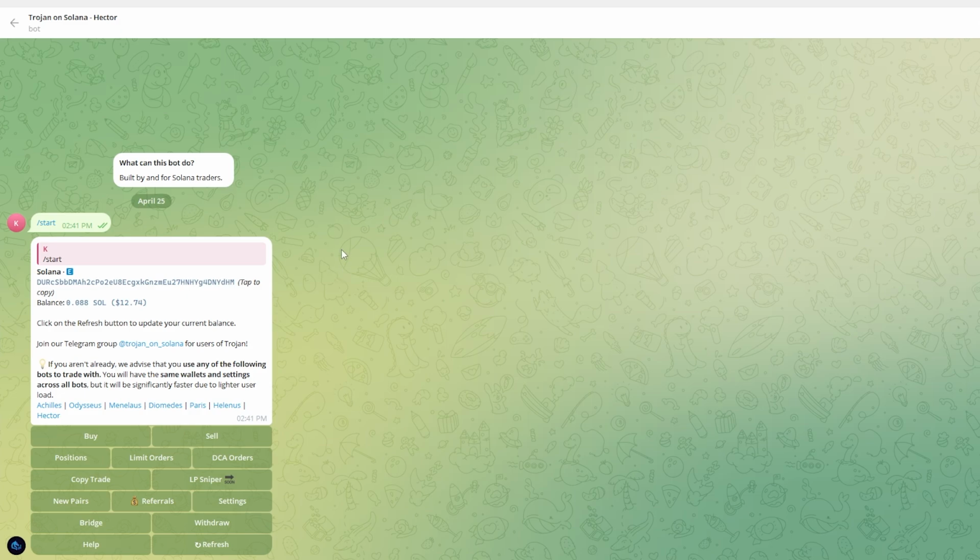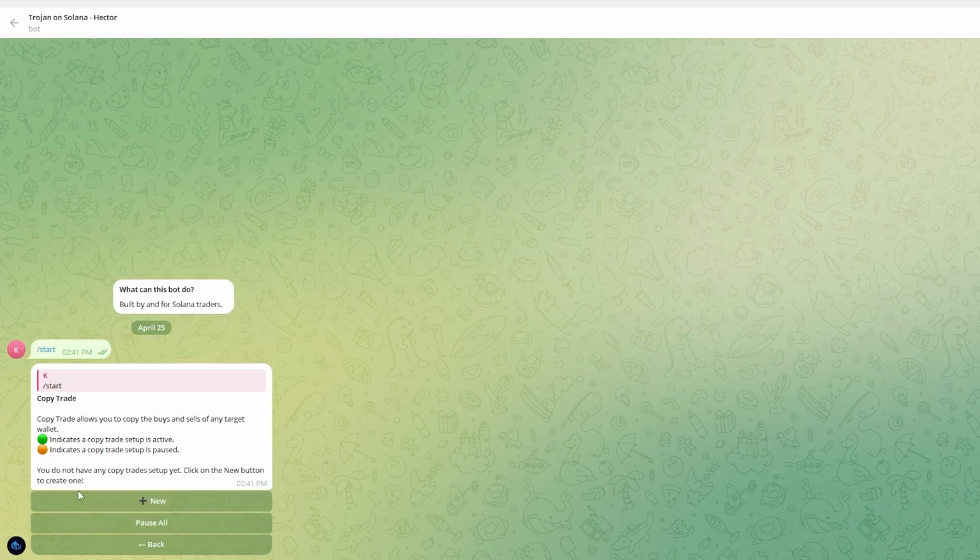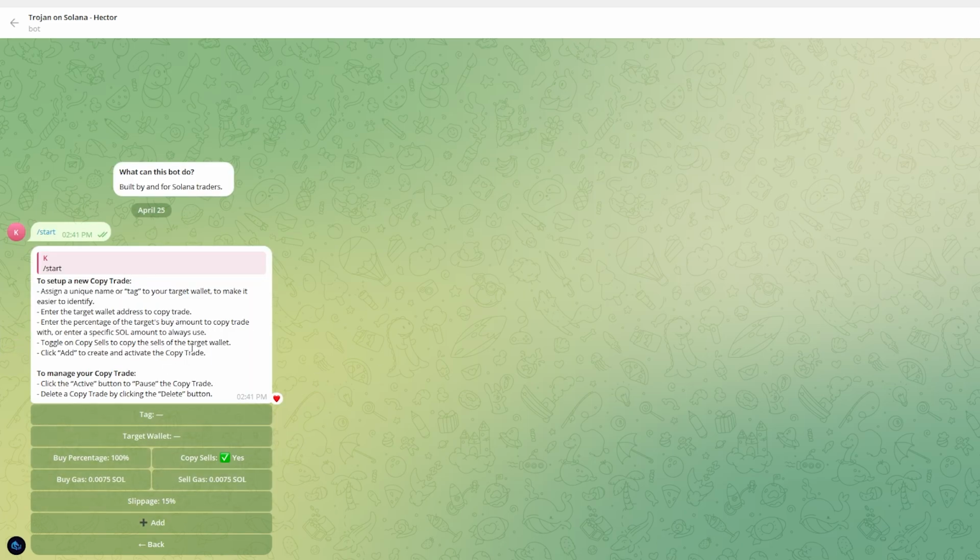Now in order to copy trade using the bot, we can go down to this section and we can click copy trade. This will open up this menu, and as you can see, it says copy trade allows you to copy the buys and sells of any target wallet. So in order to add a new wallet to our copy trade list, we can simply click new right here. And from here, we can start setting up a new copy trade.